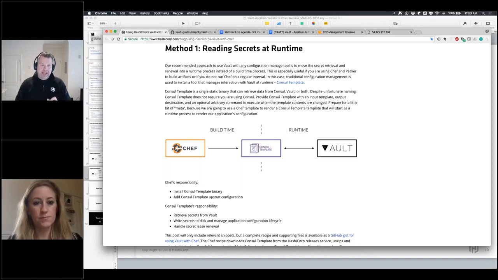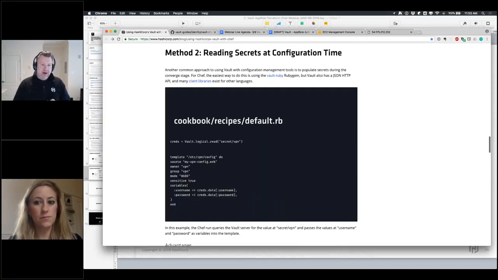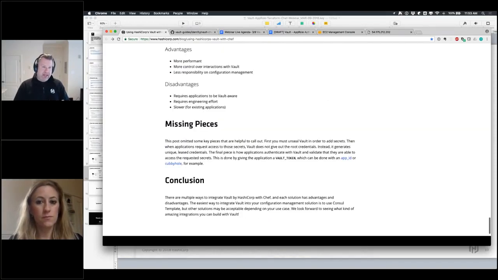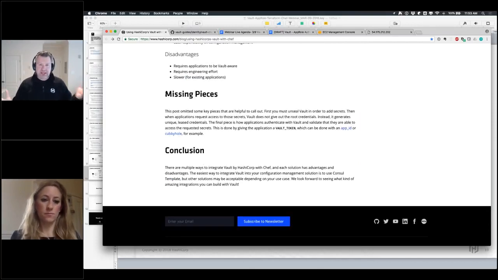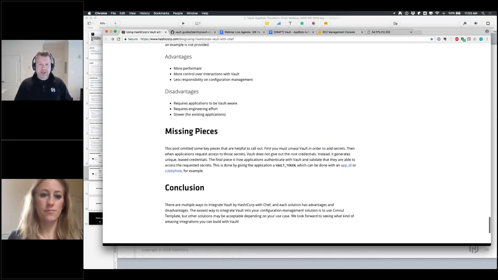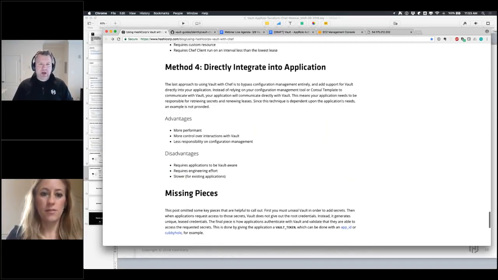The webinar here is to try to close that loop that we even talk about. He even talks about the missing pieces at the bottom here. How do I actually do the authentication? And Seth does talk about App ID, which is what AppRole used to be, and Cubbyhole that was brought up earlier. So this helps to tie everything together. So hopefully that helps answer your question.